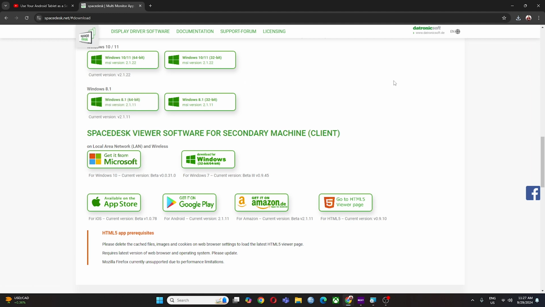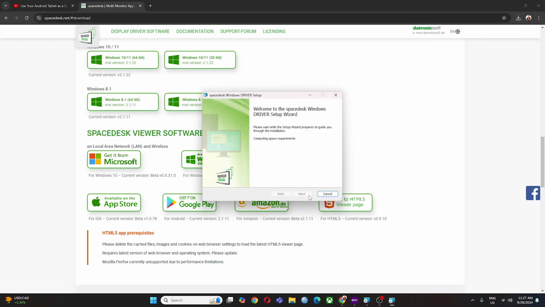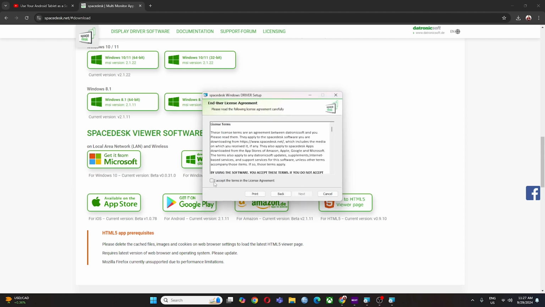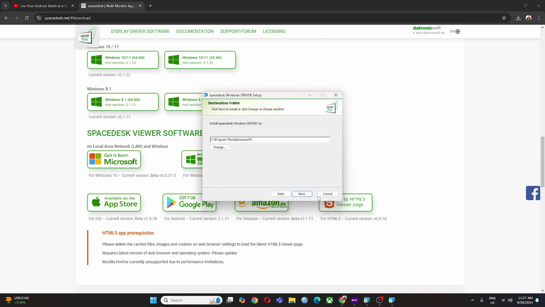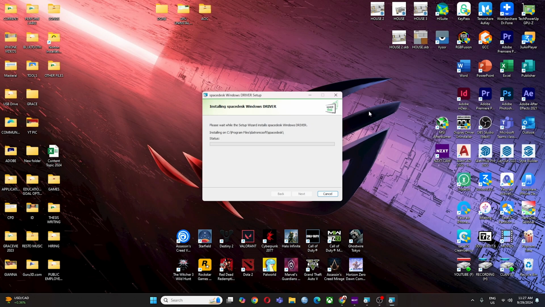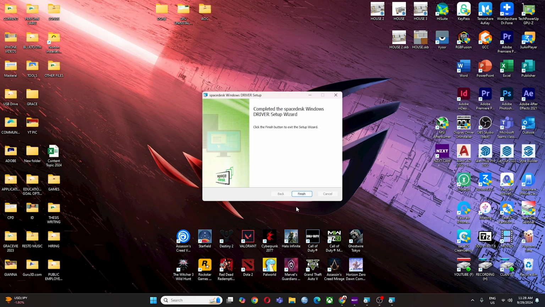So all you have to do is first download the Spacedesk application. You just have to go to this website. I'm also gonna put it in the description, so you just have to click it. And then once you install this app, you just have to wait for it, and once it's installed, just click finish.